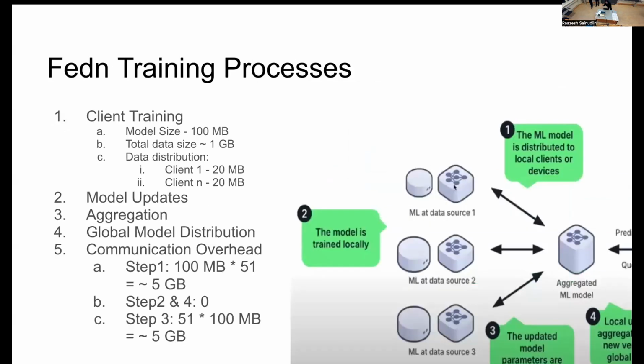Okay, so here is the federated training process, which includes 4 steps. First is client training, the local model training with the local dataset and producing the model parameters. And then they send the model parameters through the internet to the global data center to aggregate the model parameters. And that's step 3. And then step 4, the global model will be distributed back to the clients.